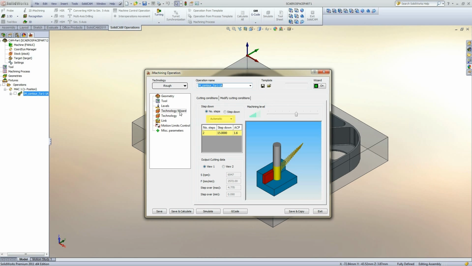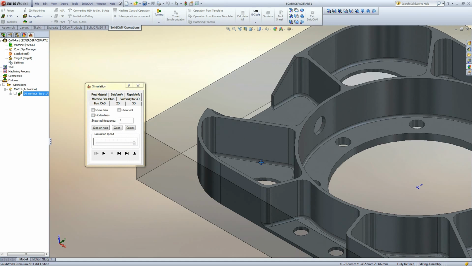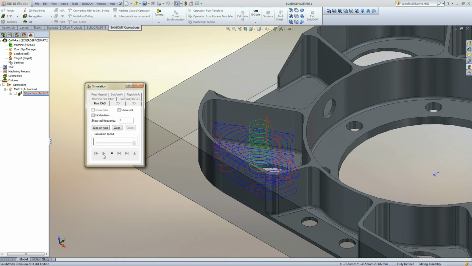The input field text box, by default, is set to automatic. Automatic will provide step-downs based on tool information and the pocket depth. There are 2 radio buttons for selecting the way the wizard calculates the depths based on the input field text box, if not set to automatic. Automatic generated 2 depths at 15 mm. Let's calculate and simulate the toolpath using these step-down values. We can see the 2 step-downs in HostCAD.